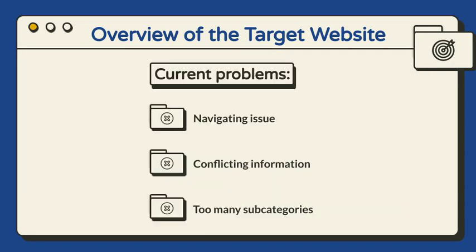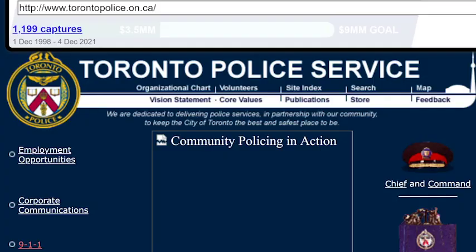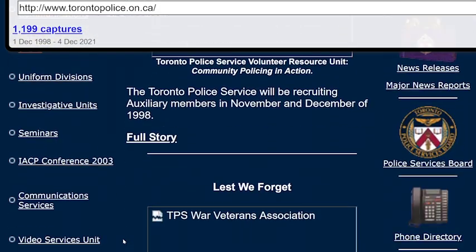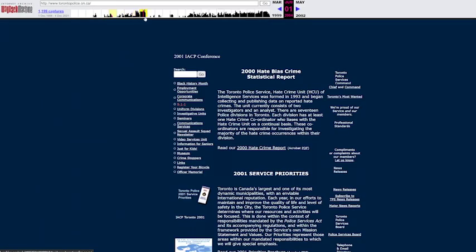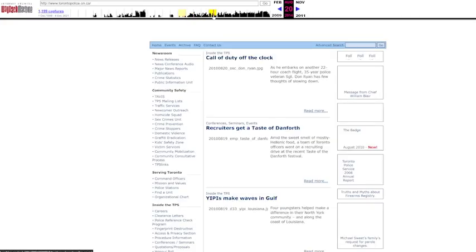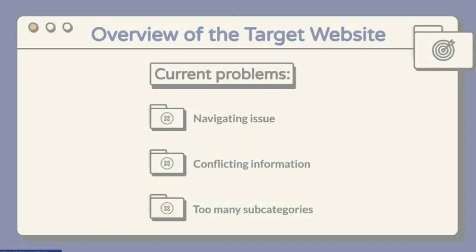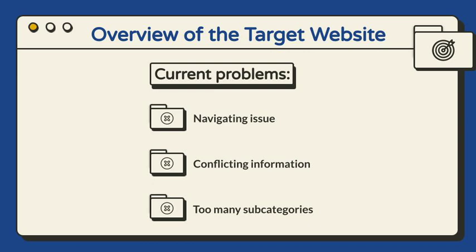The website for the Toronto Police Service goes back as far as 1998 and has gone through many changes over the years. Since a lot of content has been added to the website, there are many design issues. Navigating through the website is confusing and time-consuming to users. Many menus, including the search engine, bring visitors to external websites. It also has conflicting navigation systems. There are too many subcategories under each main navigation, which makes it hard for users to find relevant content or services.